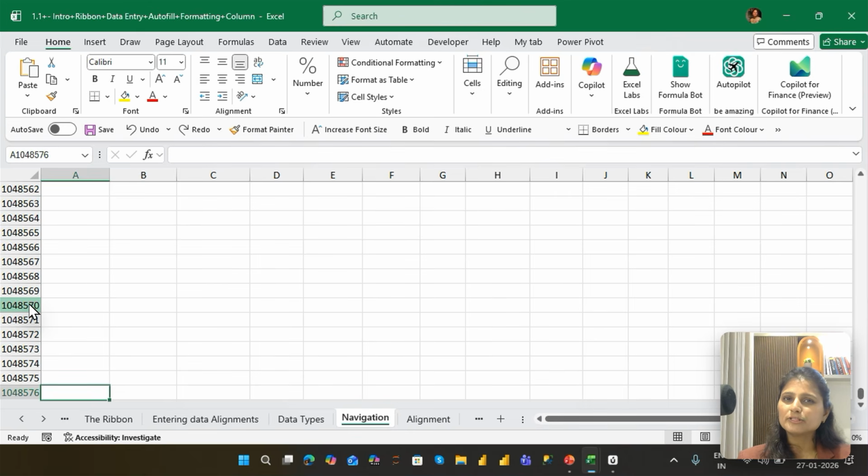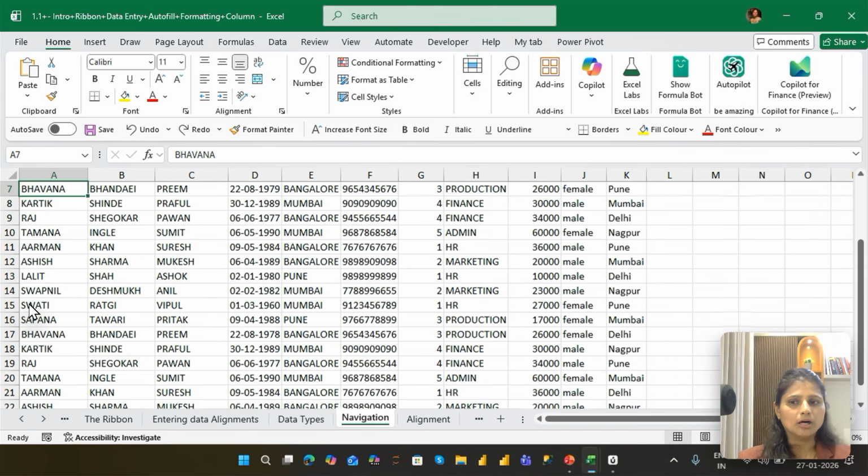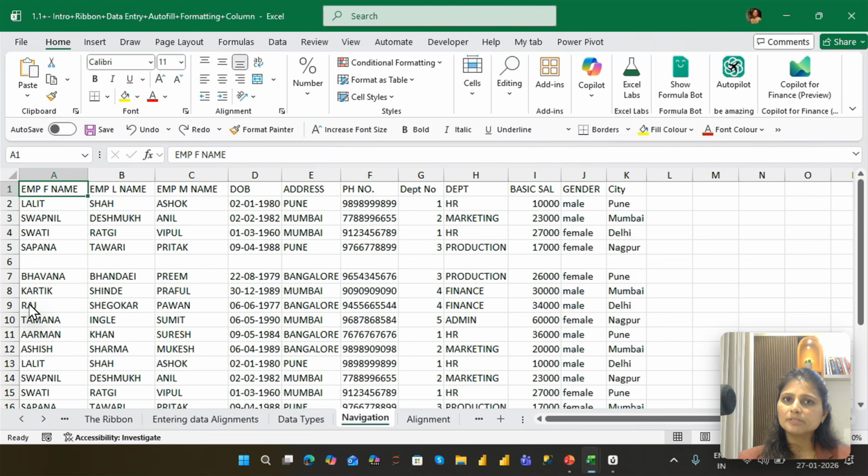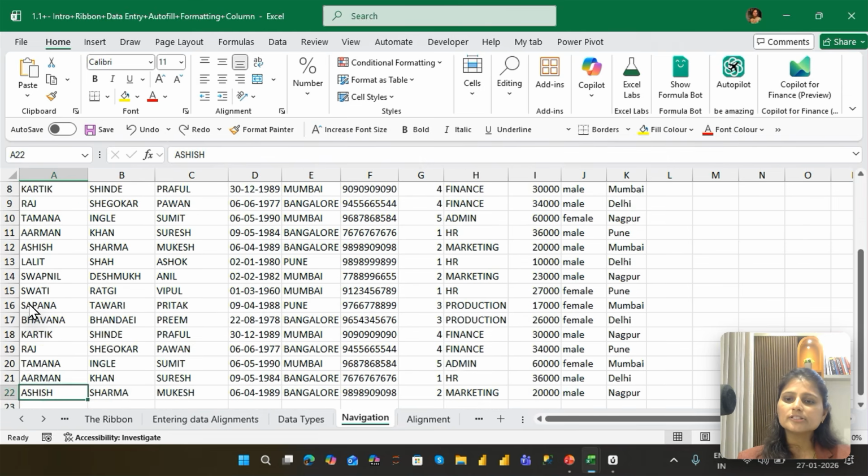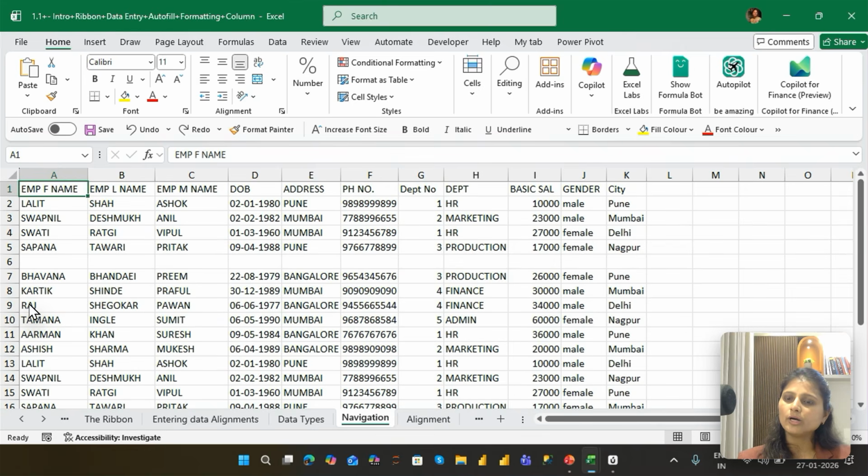Many times this may happen by mistake. You quickly just said Control down and now you want to move up. You cannot use your scroll bar because it will take a long time. So the best key will be Control up. That allows you to come back. A simple logic: Control down will slowly take you down, Control up will bring you upward.